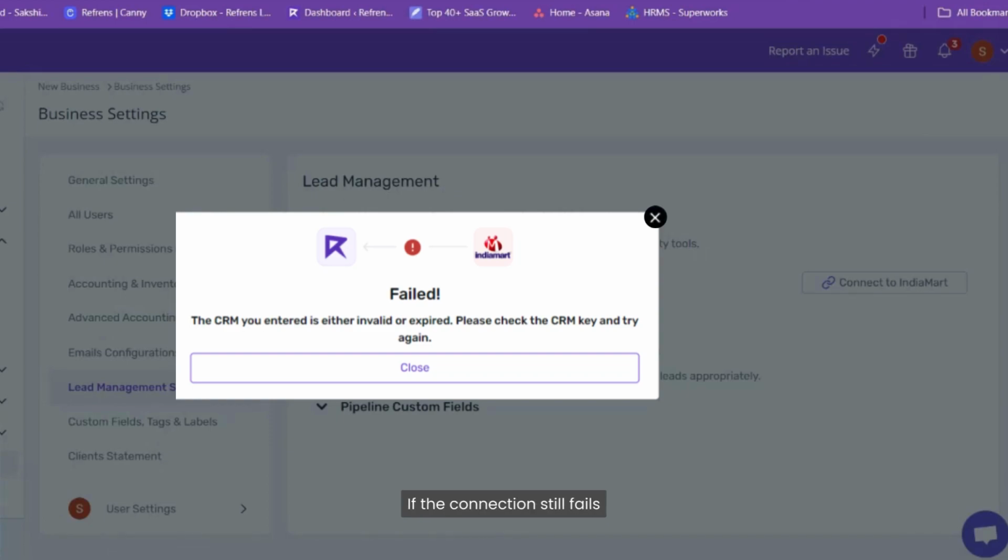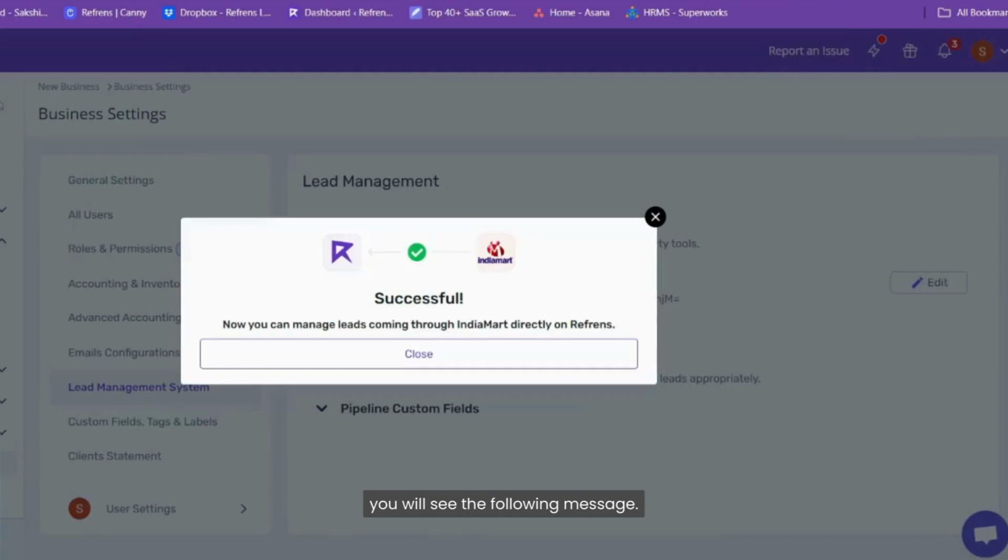If the connection still fails, see if the key you have added has not been used for the last 15 days after generating the key. If the key has not been used for the last 15 days after its generation, the key may have expired and you will need to generate the key again. You will see the following message.